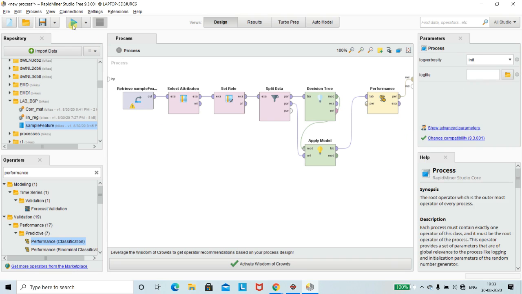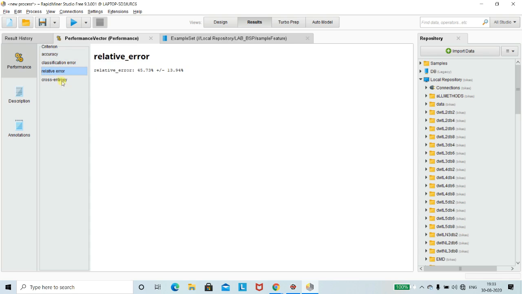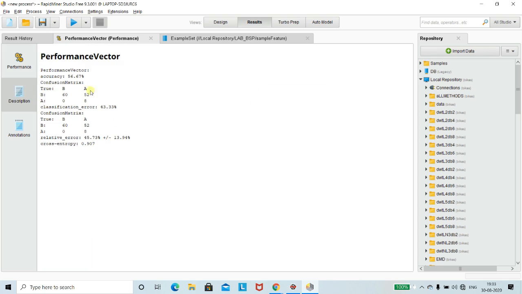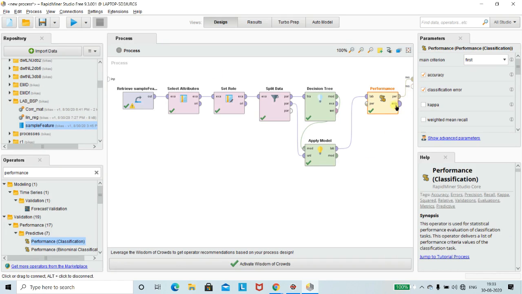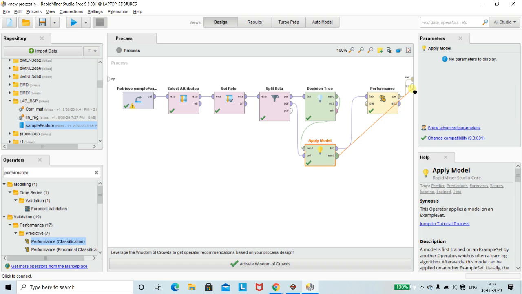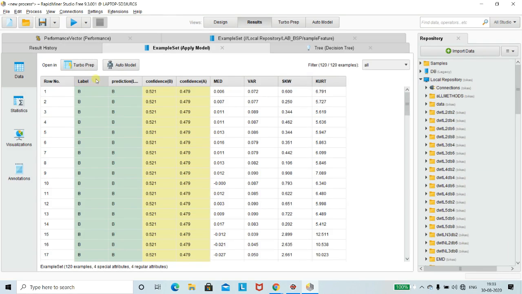So here the classification accuracy is 56.67%, then classification error, relative error, and cross entropy value. So in the description sections we will get, as we know, it will show you the confusion matrix, and then design. If you want to see the predicted value and the true value, then you can choose this example. And if you want to see the model parameters, then you can select here also. And again, if you run, then it will show you these values. So here you can see the actual level, the predicted level by the decision tree, and then in the statistic.